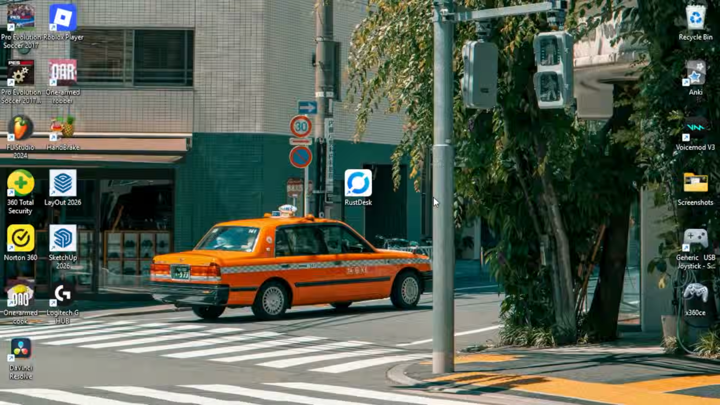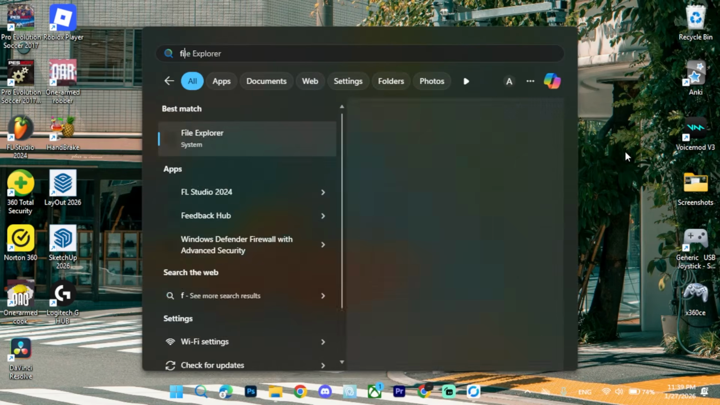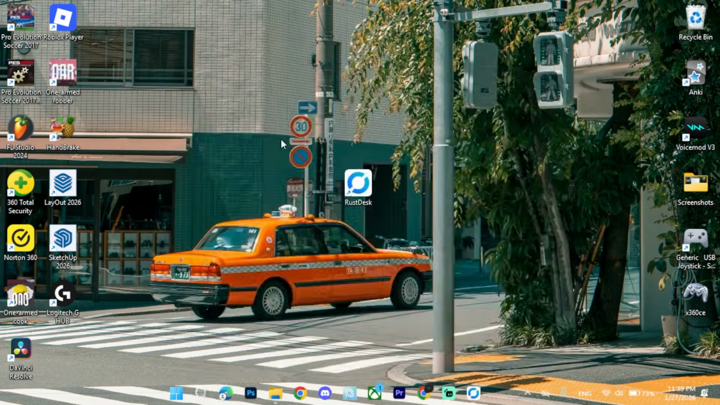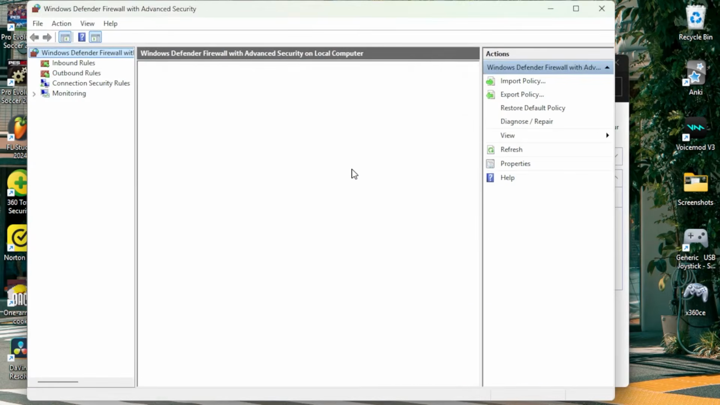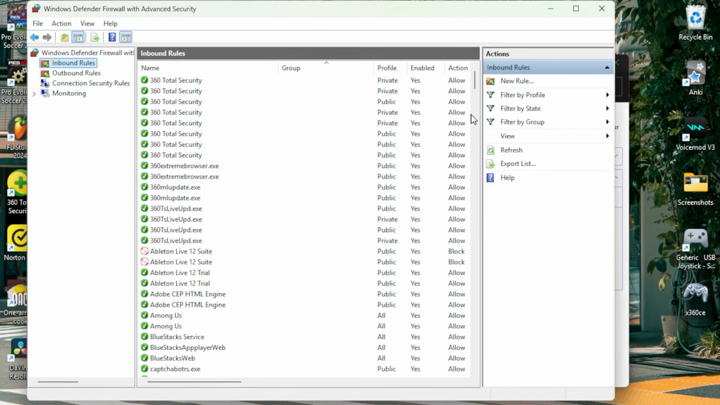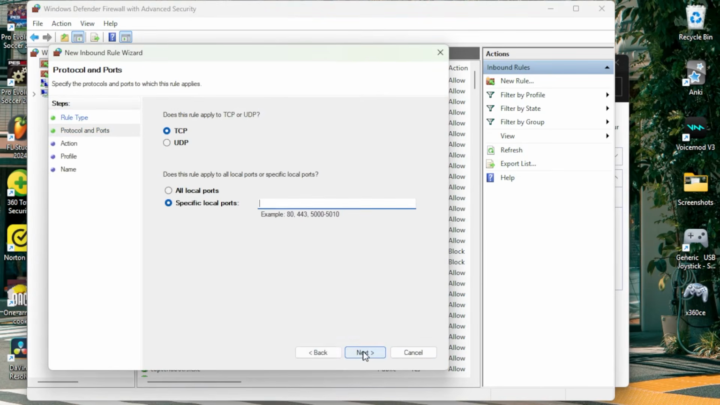Step 2. Open the firewall ports. For your clients to find the server, you must open specific ports in your Windows firewall. First, search for Windows Defender Firewall with Advanced Security. Then, create a new inbound rule for ports. You need to allow TCP ports 21115 through 21119 and UDP port 21116.